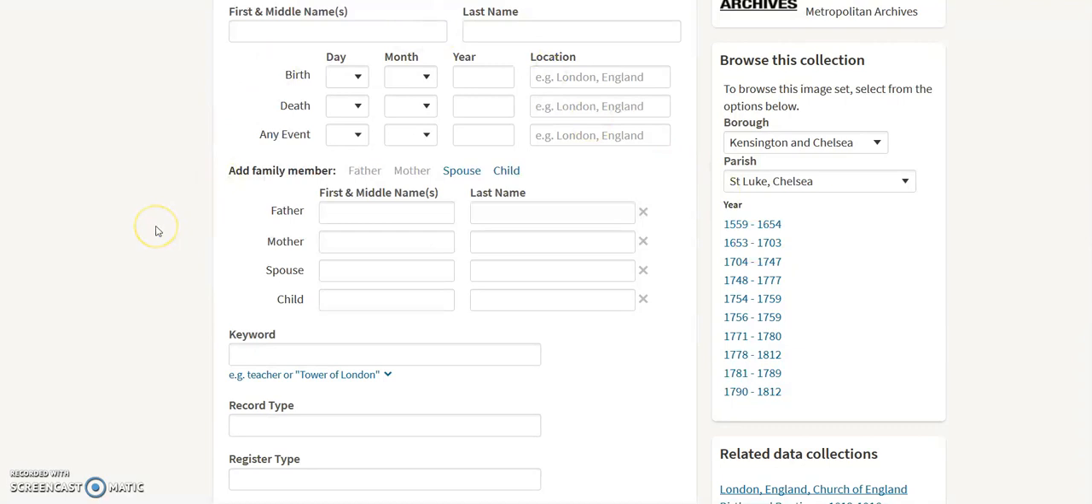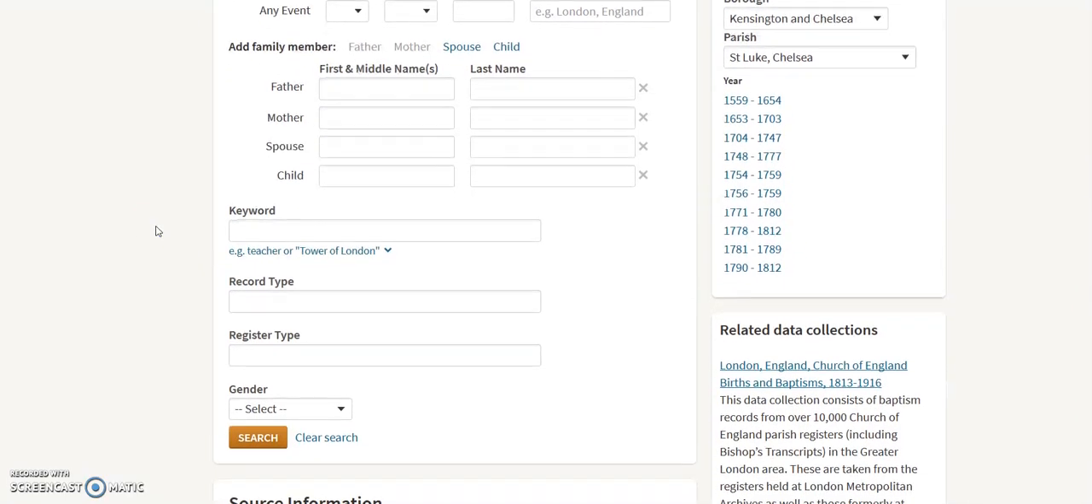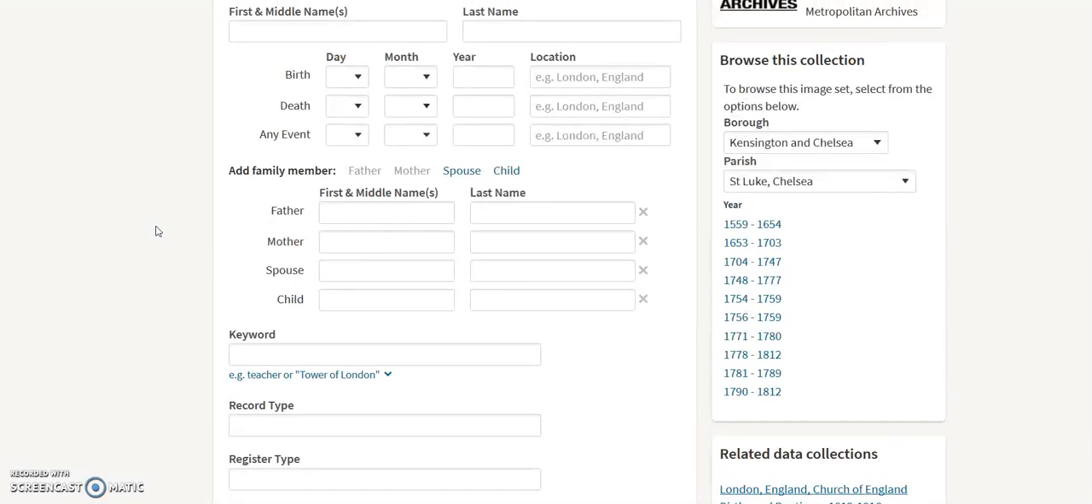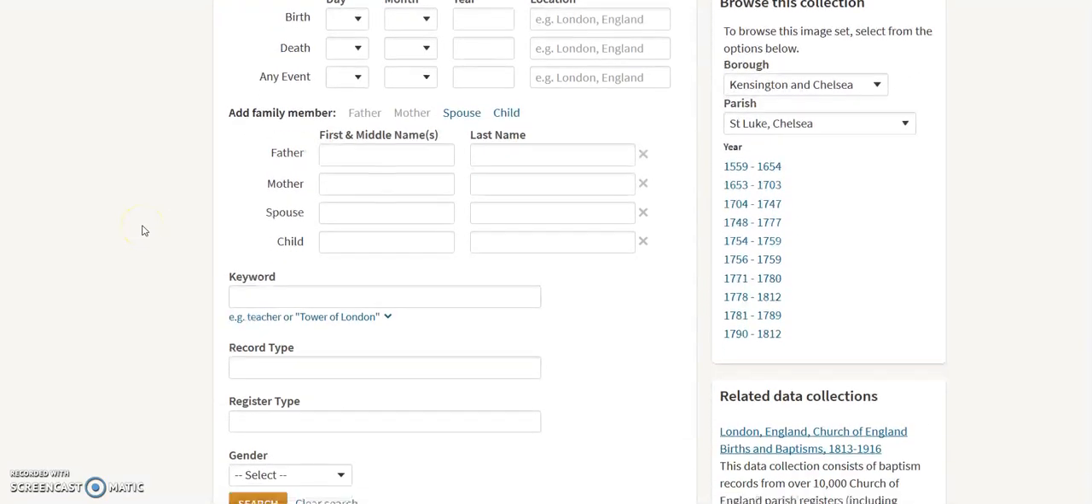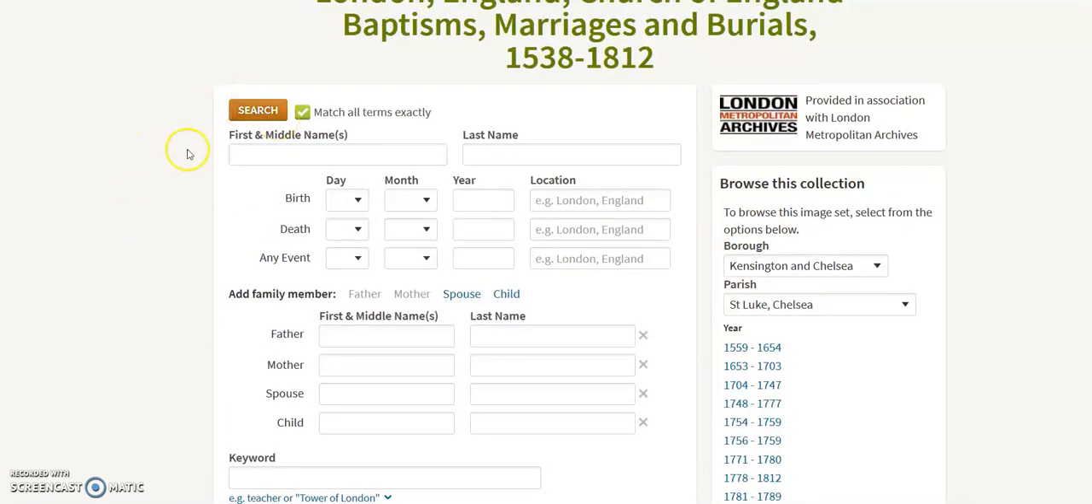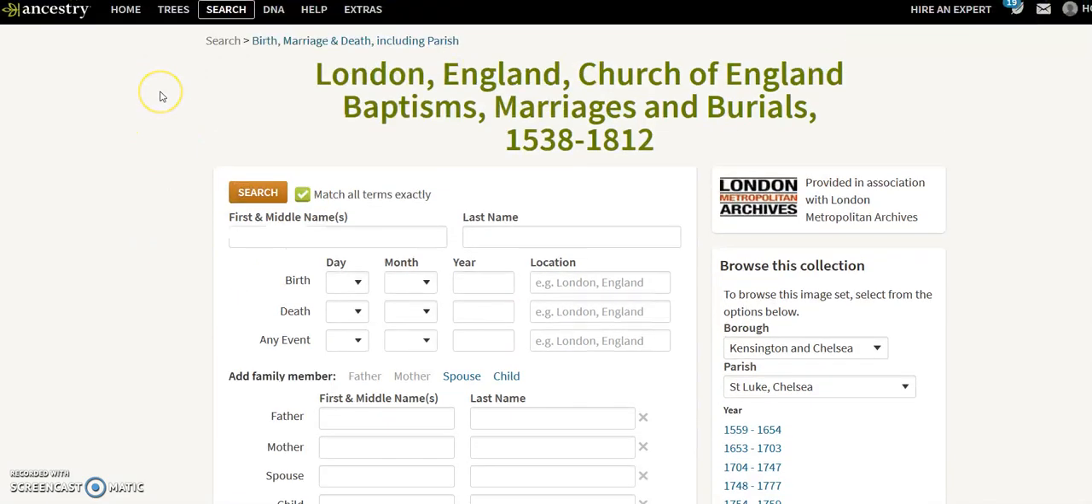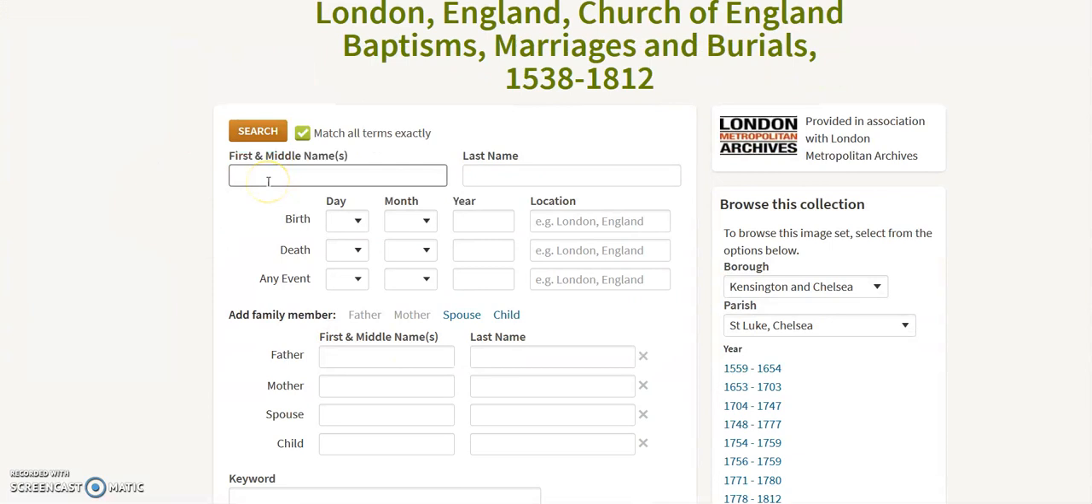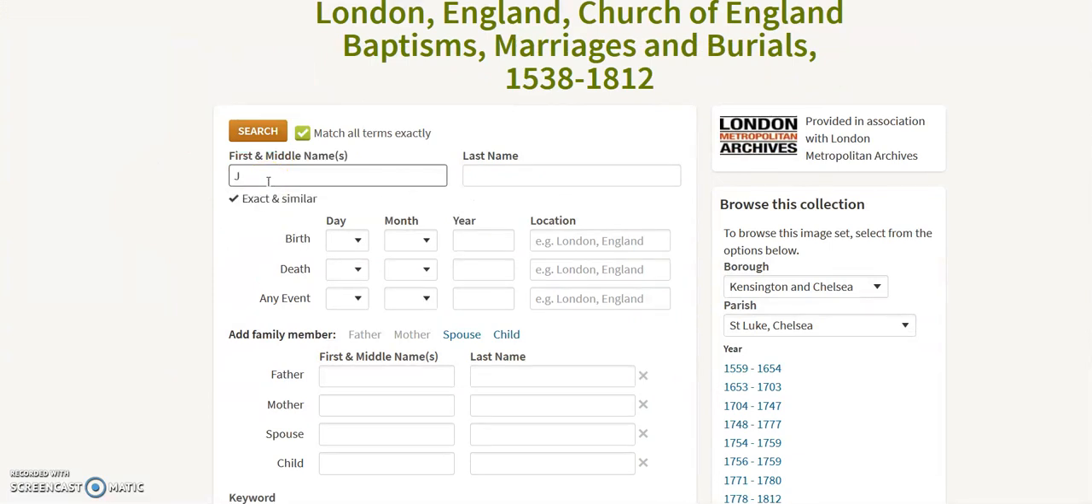Now, on a slightly happier note, if you don't want to browse, there is one other way to search the exact church and hopefully find the family that you're looking for. This is by using this search screen here within the London, England, Church of England, baptisms, marriages and burials. So we're only searching this section, but that's all of London. So let's imagine that we're going to be searching for John Smith.